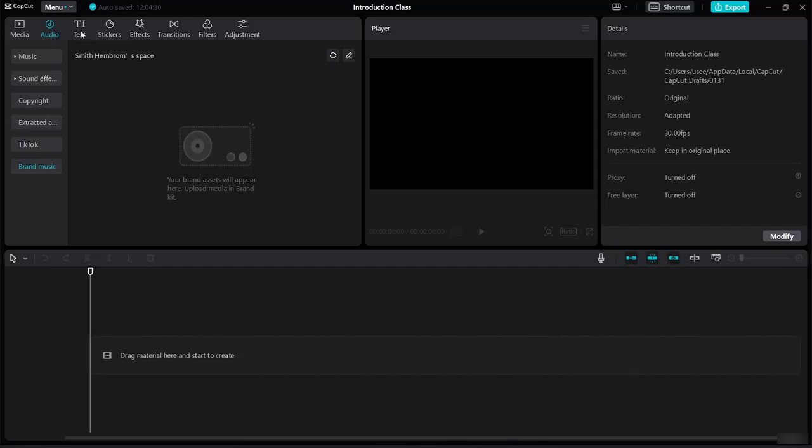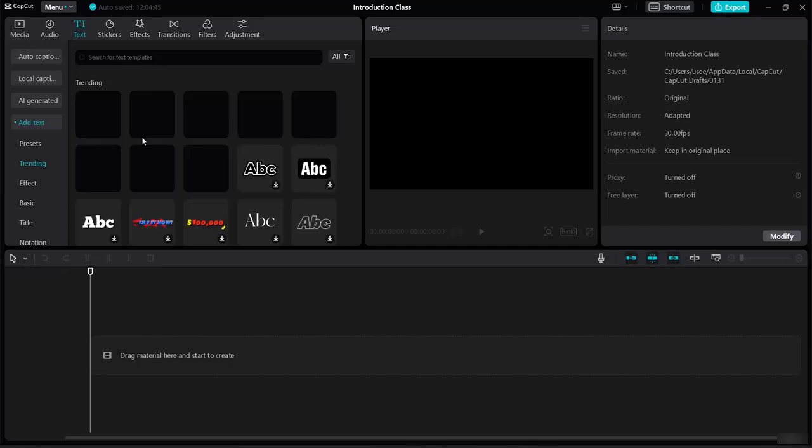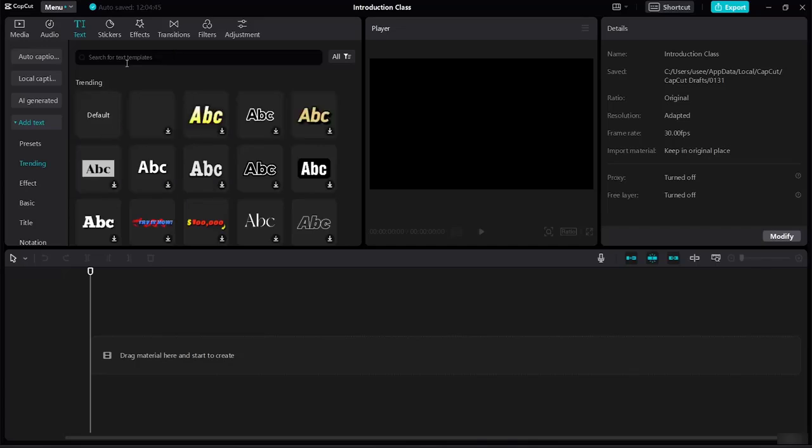And now if I just come here onto the text option, here you guys can see I do have different kinds of text templates. Okay, so this is the default one.